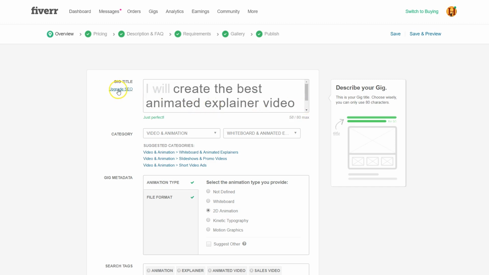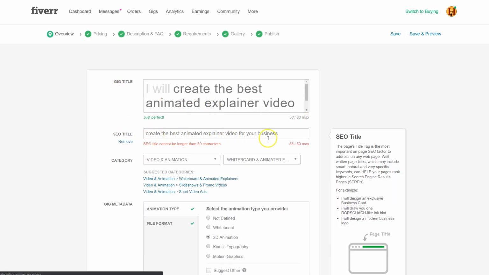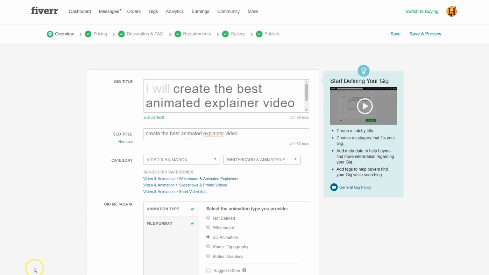You can also add a specific SEO title so that search engines outside of Fiverr, such as Google or Yahoo or Bing, can actually find your gig out there when people are searching the World Wide Web. Now, there is a character limit that's a little bit smaller for your SEO title, but we can just remove a few words and we're good to go. Our main words, animated explainer video, are included in there.